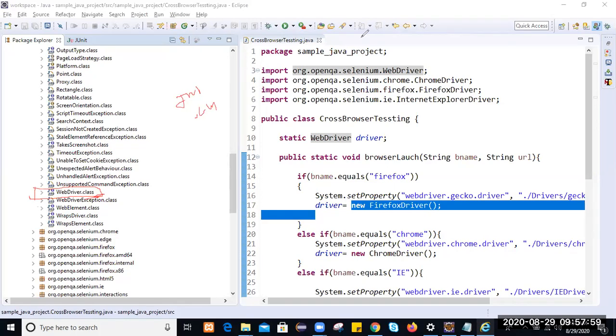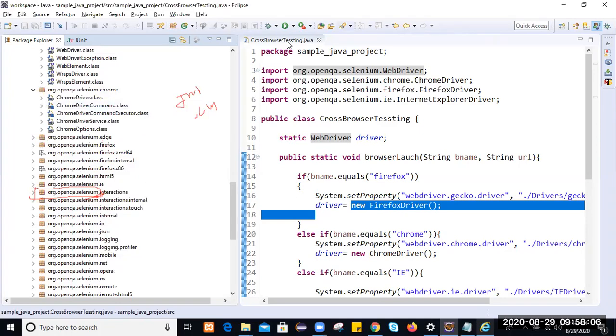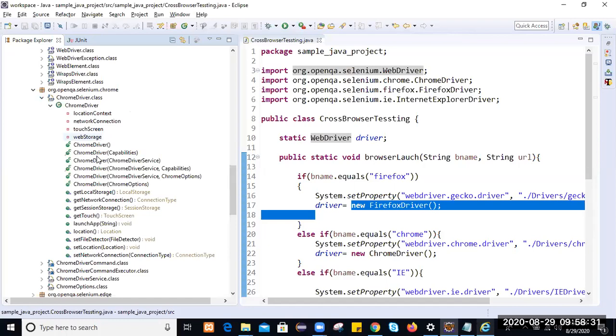And if you open it for Chrome also, you see, this is the Chrome, and this is the Chrome driver class. Okay, and these are the capabilities we have: Chrome driver options, Chrome driver server, and all. If you expand this Chrome driver class, you will get all the functions of this driver.